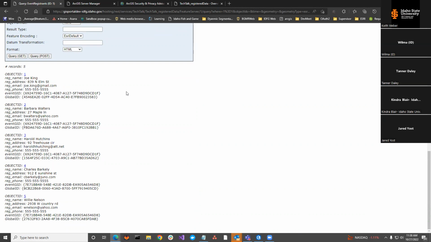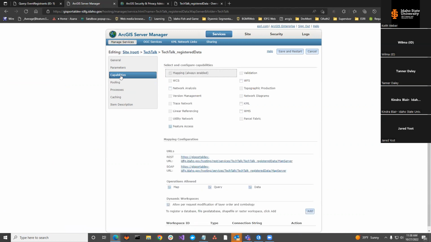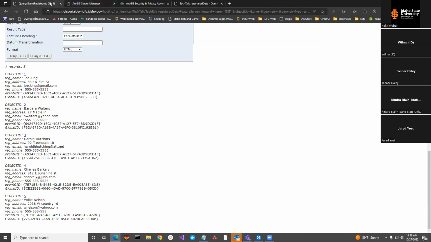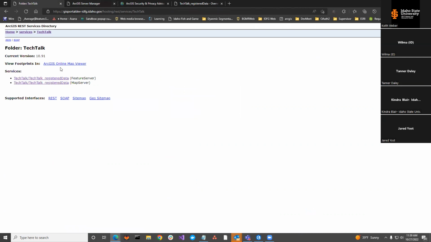So how I'm going to do this is through ArcGIS Server Manager, and I have this in this tab here, and I'm already in my Tech Talk registered data service. And so I'm going to select the capabilities item, and we can inspect what operations are presently allowed. So when we publish a service from ArcGIS Pro, unlike a hosted feature layer, we're always going to get the feature server and the map server.